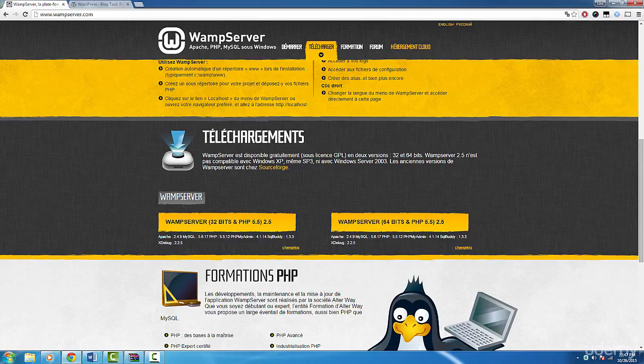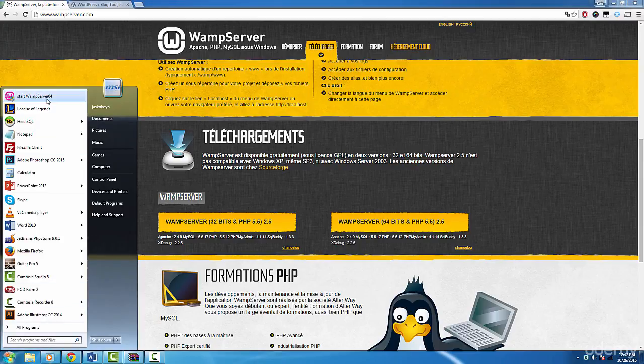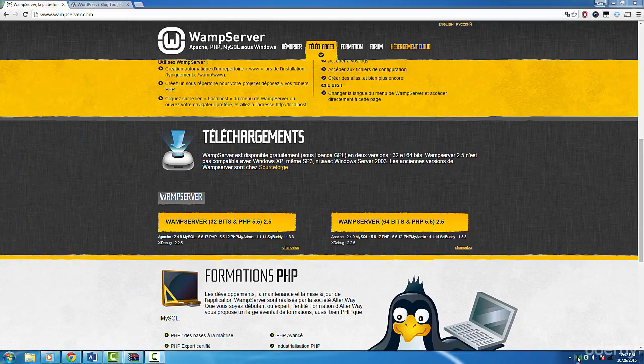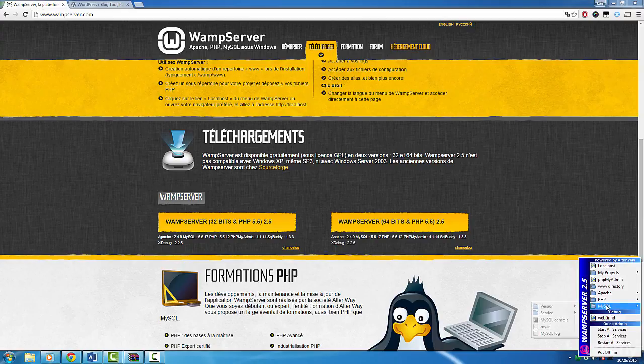In your startup menu, you'll see something called Start WAMP Server. Click this and now you'll see a W icon appear in your icon tray. Click on this and you will be provided with quite a few options. It isn't necessary to know what all this does, as we're fine with most of the default settings. There is one thing we need to do.